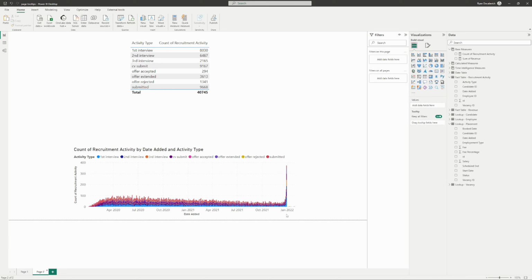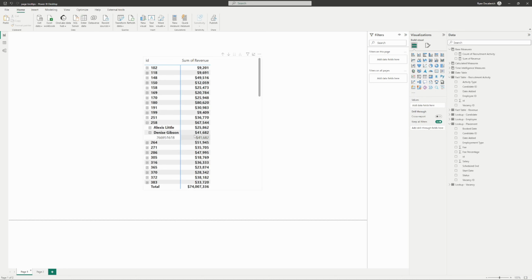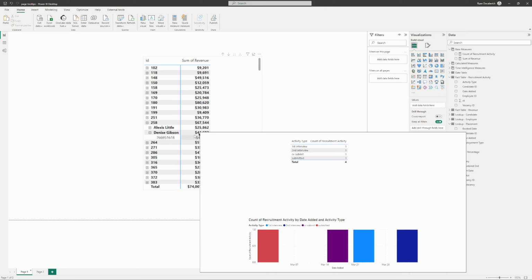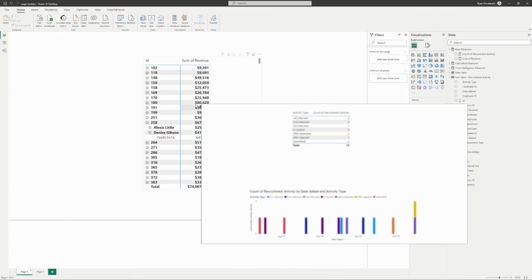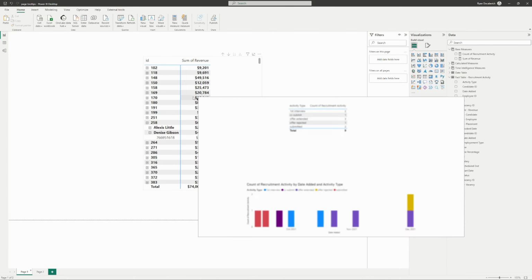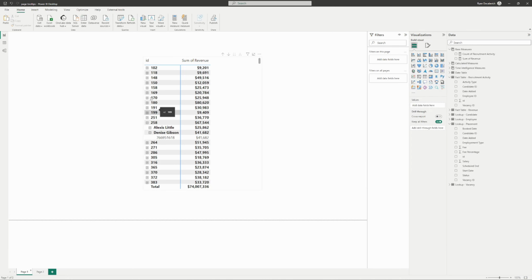Right, so this page comes unfiltered. I've done nothing on this page other than just drag and drop some values on there. But then when we hover over, it's filtered right to Denise. So we know what activity made up this placement. We can even track it on the little bar chart at the bottom, the date added of those activities. How frequently was the activity happening to make that placement, right? So with these tooltips, you can quickly show some high value visuals without cluttering up the page.